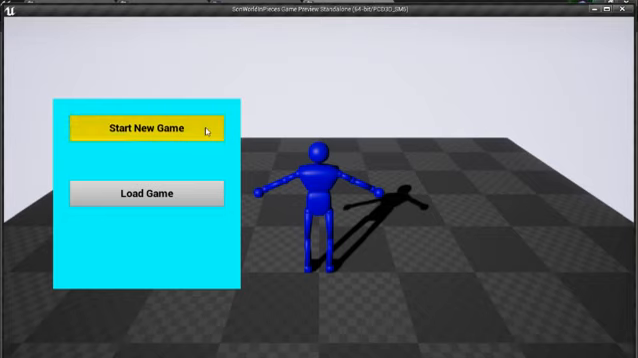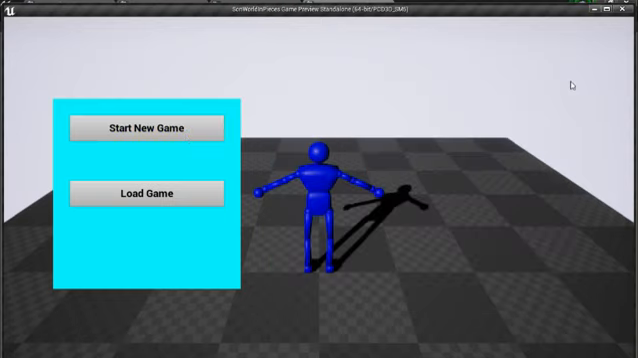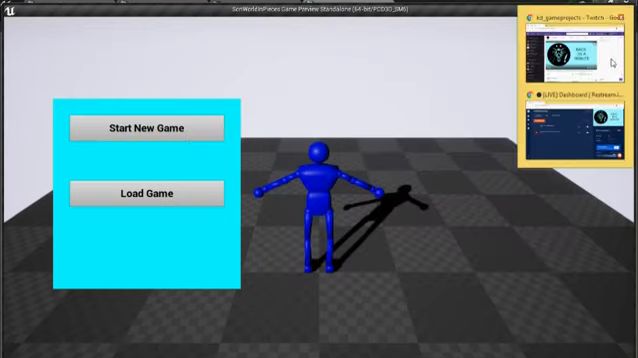So if I press now on start new game, this window comes up with new game. If I press on load, then it changes to load game. That's why we did this button. This X here is for closing this window. That's what we did right now. I hope that's more or less clear.